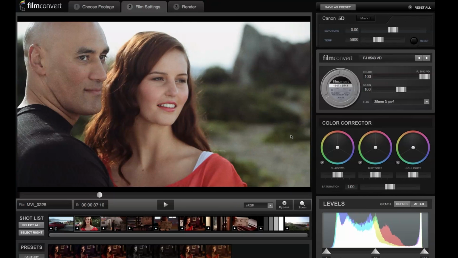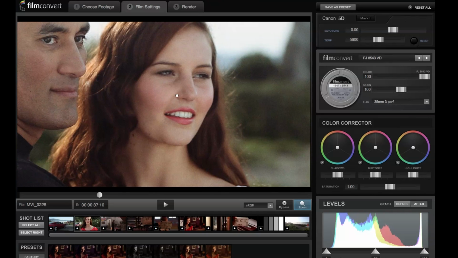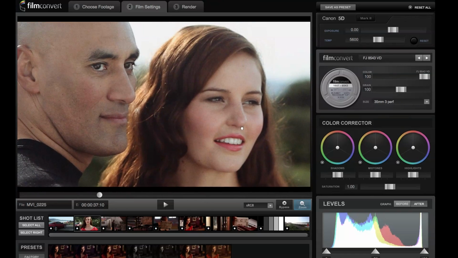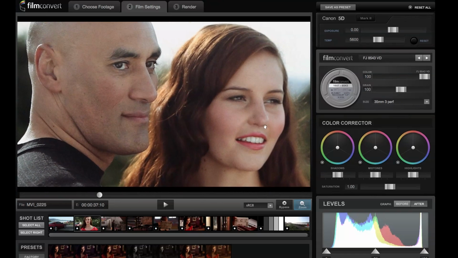Which brings us to the grain. So probably the best way to check the grain is to hit this zoom button. Now we're currently looking at a 1080p image, but it's been scaled down to fit the screen. If you hit zoom, now you're looking at 1:1 pixels and you have a panable image, and this will actually play back in real time. This is the best way to check out exactly what's happening with the grain.